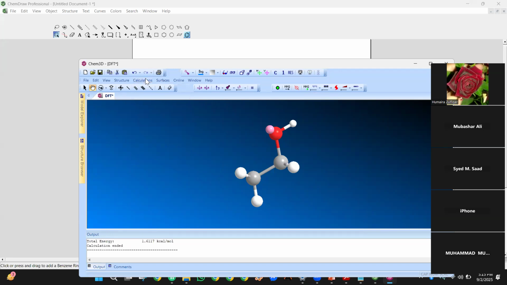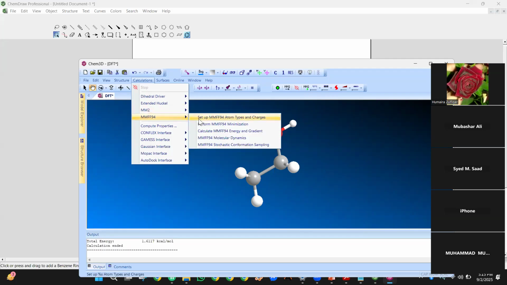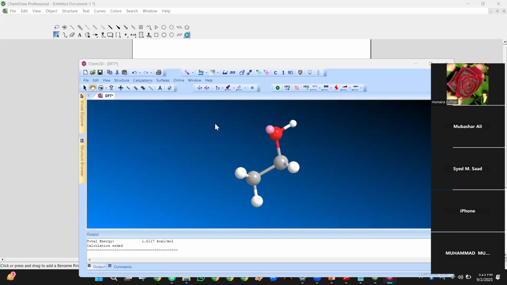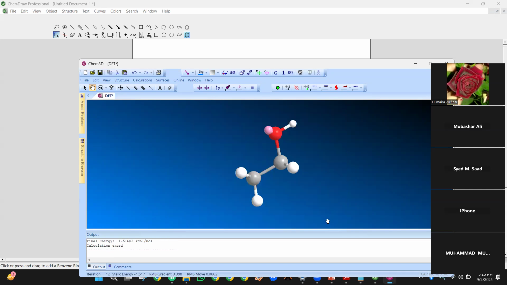Open it, and MMFF94. Go downward. And here, calculate, the third option, or the second option, I think. Second one, perform MMFF minimization. Now click it. Go to run. We can also use this shortcut, or we can use this one.